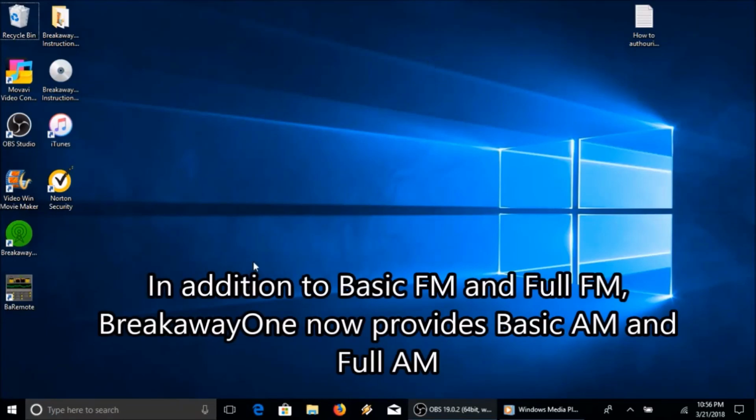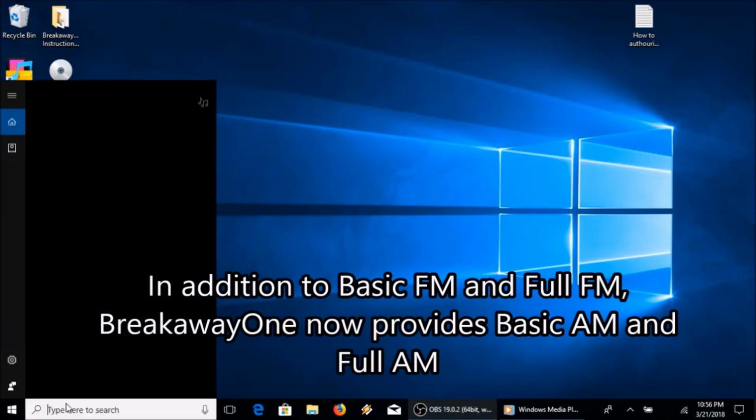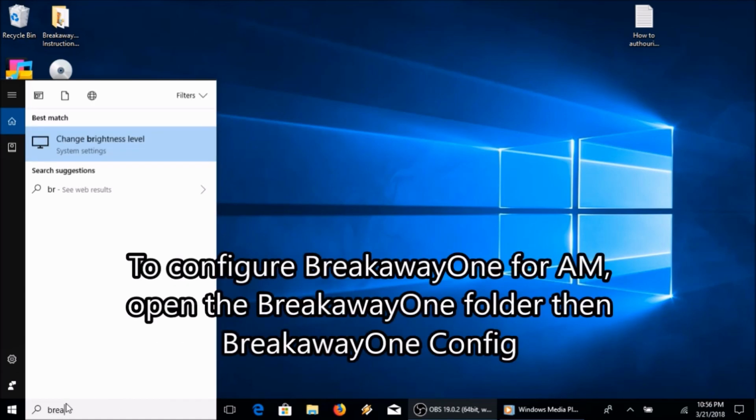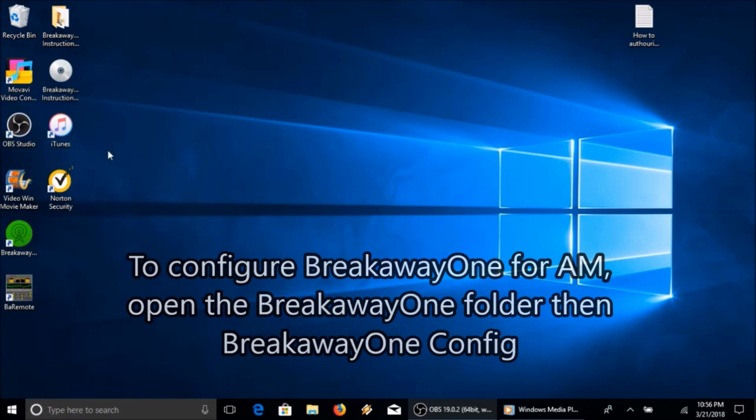In addition to the basic FM and full FM, Breakaway One now provides basic AM and full AM. To configure Breakaway One for AM, open the Breakaway One folder, then Breakaway One config.